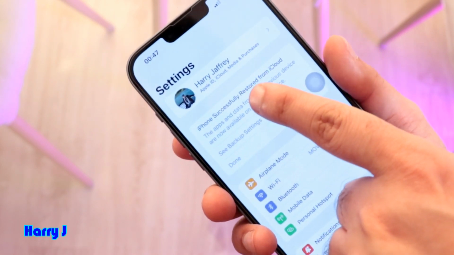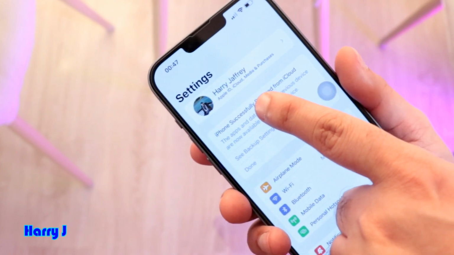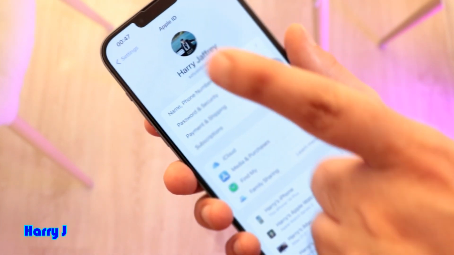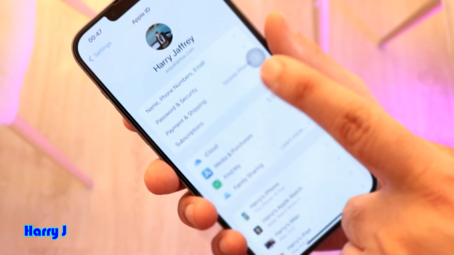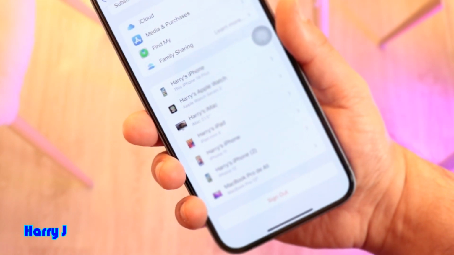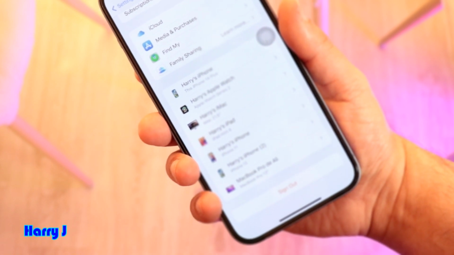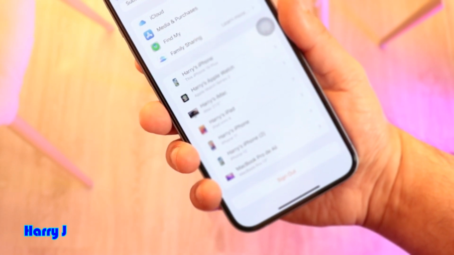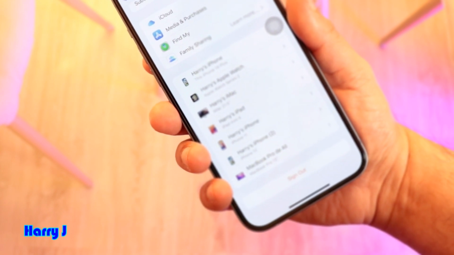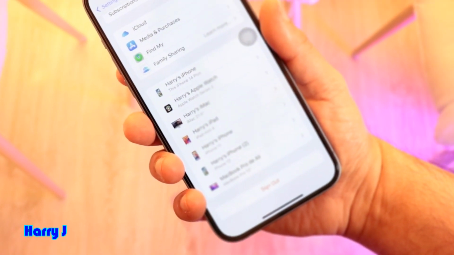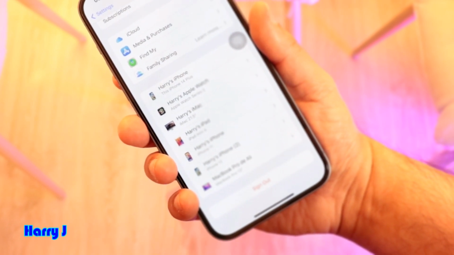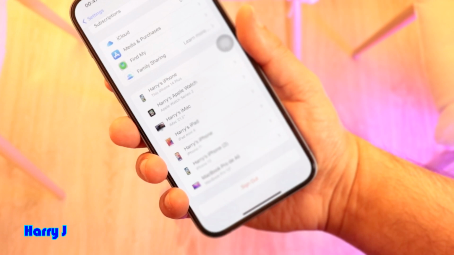In Settings, at the top, your name and account information should appear. Hit that one. Here you will see all the information, but look exactly at the bottom. You can see all the phones that are connected with your account. So you can see here I have an iPhone 14 Plus, Apple Watch, iMac, iPad, iPhone 11, iPhone 12 and MacBook Pro. All these devices are connected with my account.